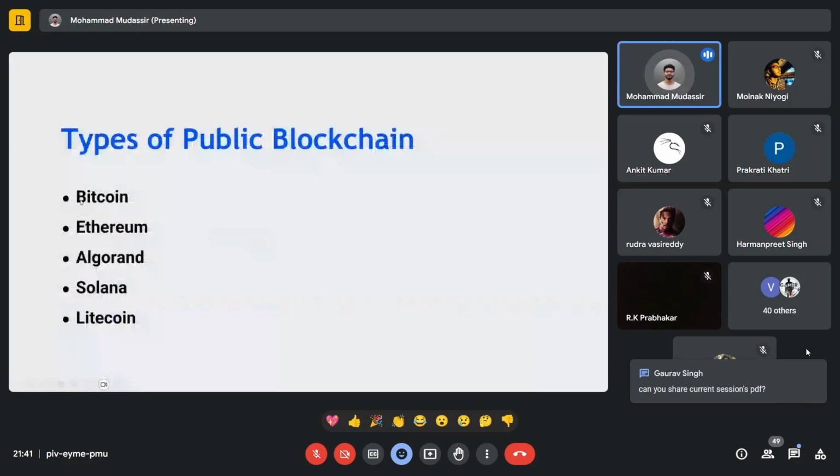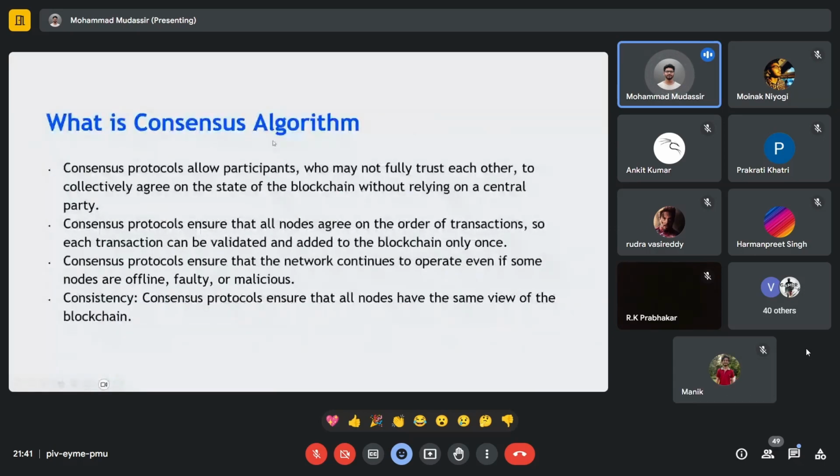Okay, so consensus I've already mentioned, but let's go deep into this. What exactly is a consensus protocol? Basically, it allows participants who may not fully trust each other to collectively agree on a state of the blockchain without relying on a central party. So we don't need to rely on any central party. We collaboratively agree to some particular rules.